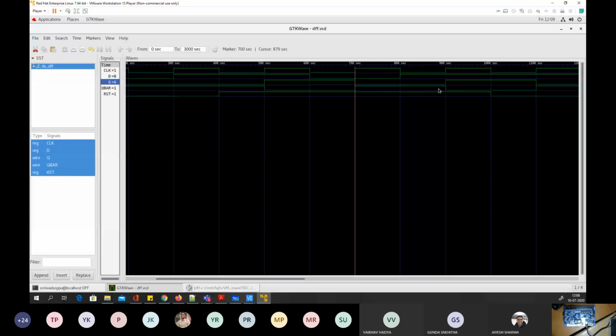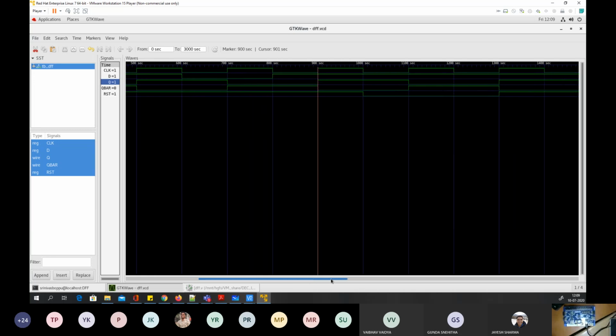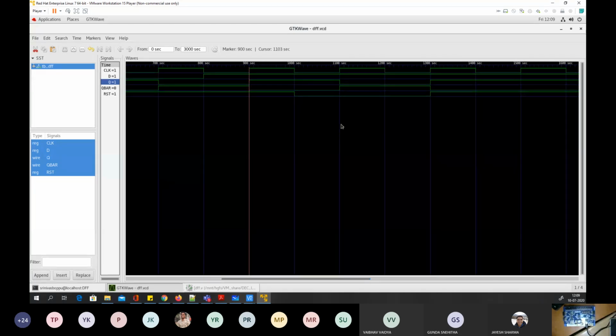I'm maintaining that. Again I go to 900. This is an active clock edge. Again the reset equal to 1, so now I should look at my D input. D equal to 1, so Q should be 1. D equal to 1 and Q equal to 1. Again this is my active clock edge.